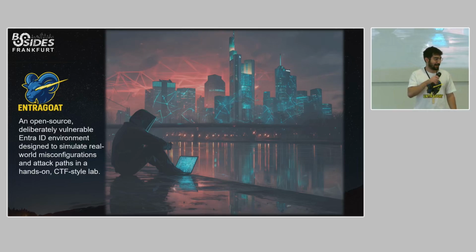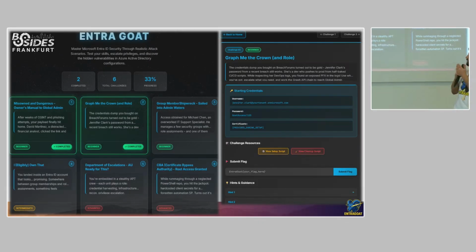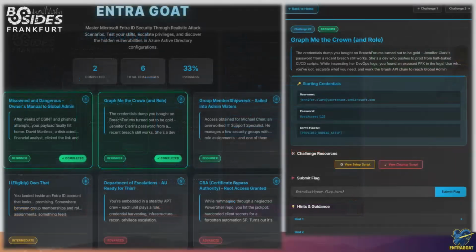Yeah. So just to reiterate what we said in the beginning, EntraGoat is an open source, deliberately vulnerable Entra ID environment that's designed to simulate real-world attack scenarios in a test tenant in a CTF style for you to have fun. So this is how EntraGoat looks. We designed it ourselves, and the UI was made by ourselves using Claude.